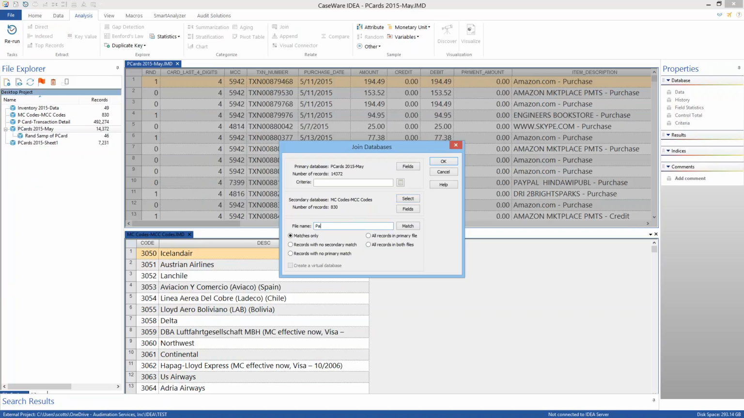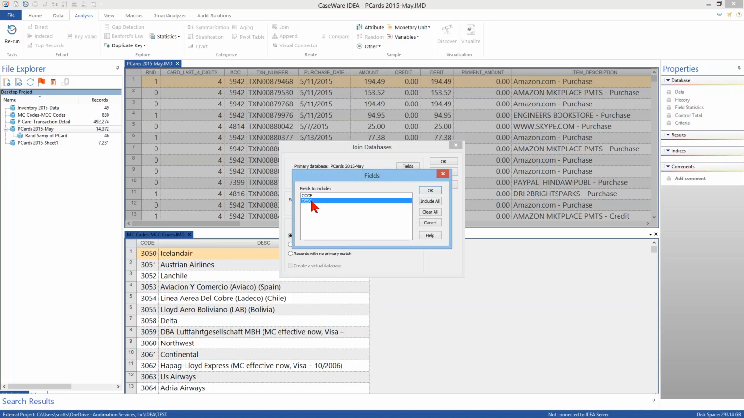I'm going to give this a name, P-cards with description. Because IDEA makes an actual database for you to document your process. And then what you need to do is say, you know what? I'm really only interested in the description, but I could put the code. Unlike in Excel, I can have multiple data points from both data sets showing up in a single row, which is way more handy.